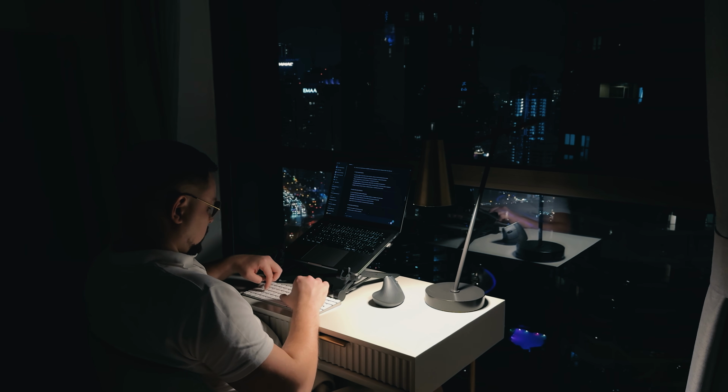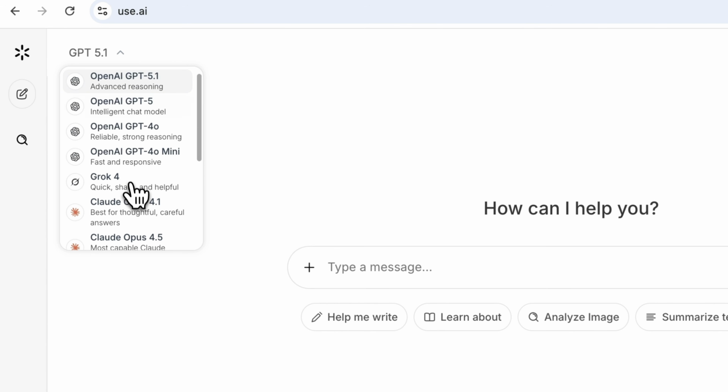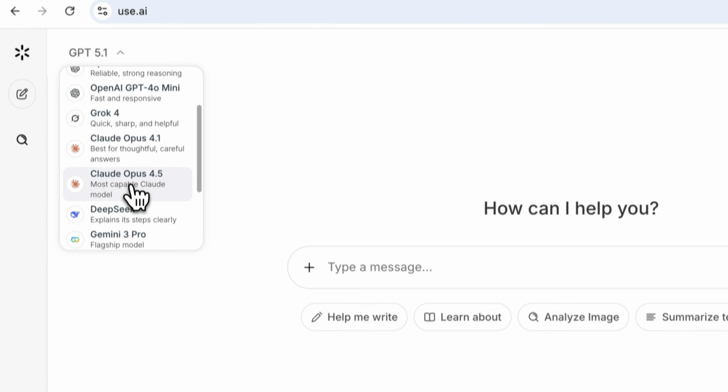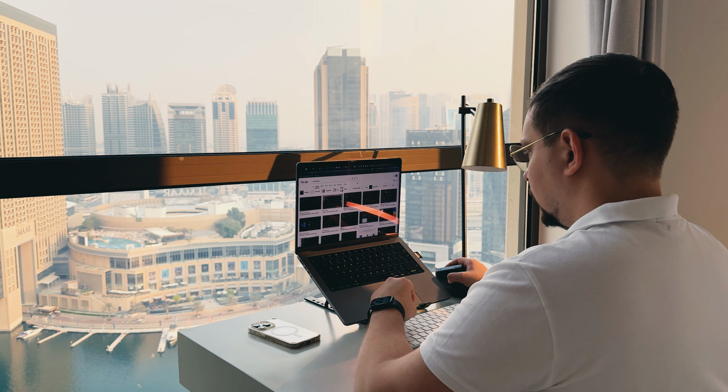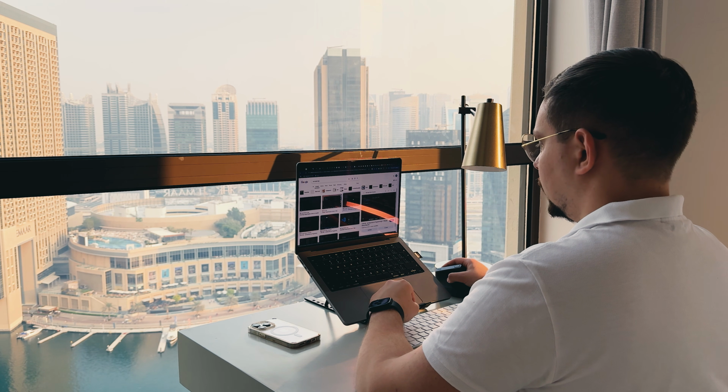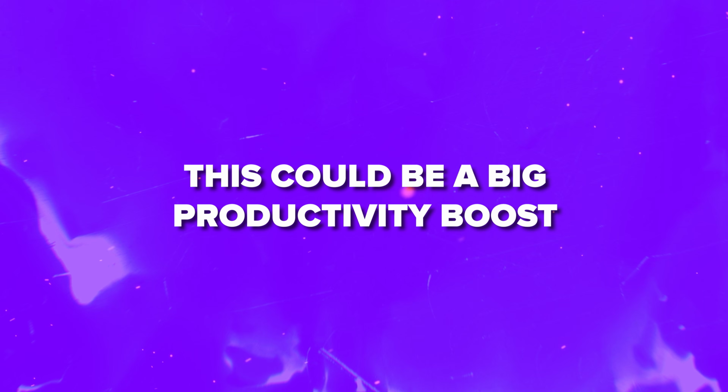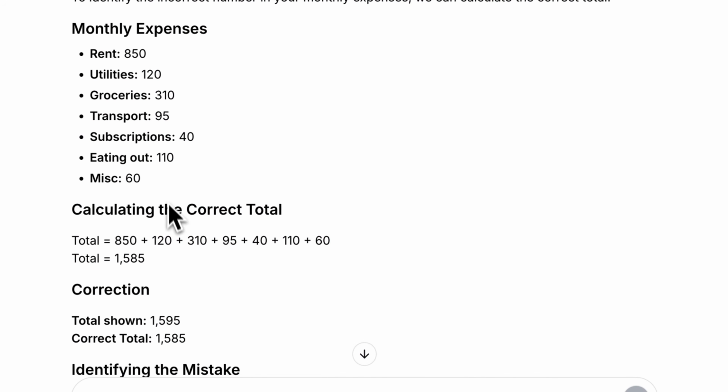Here's the bottom line, guys. Use.AI makes it painless to see side by side which AI model fits your task, whether you're writing, coding, doing research, or creating visuals. If you work with AI regularly, this could be a big productivity boost. It saves time and makes your experience smooth and pleasant.